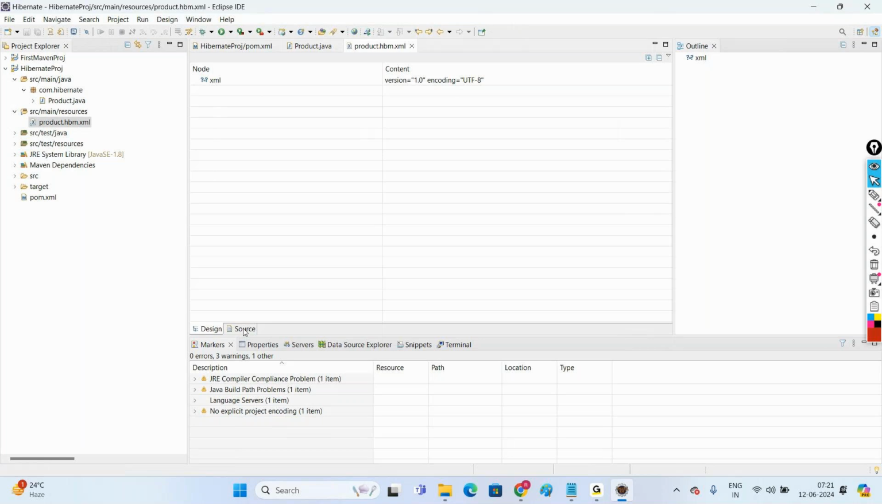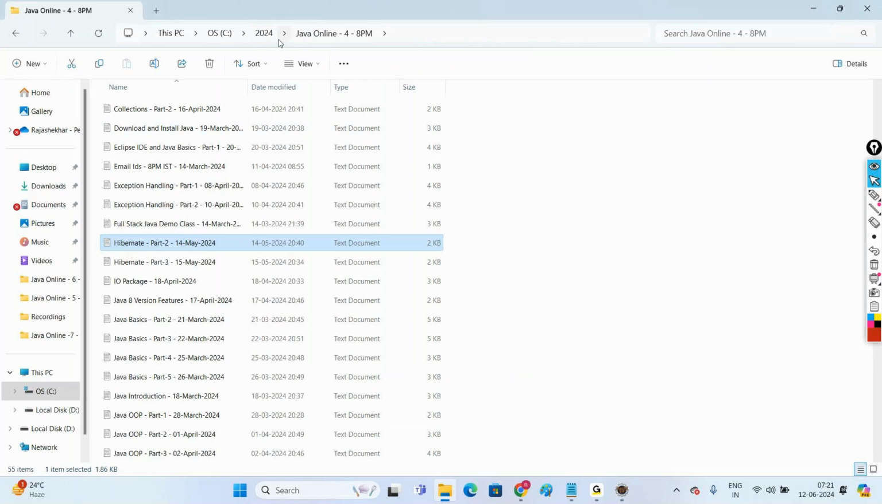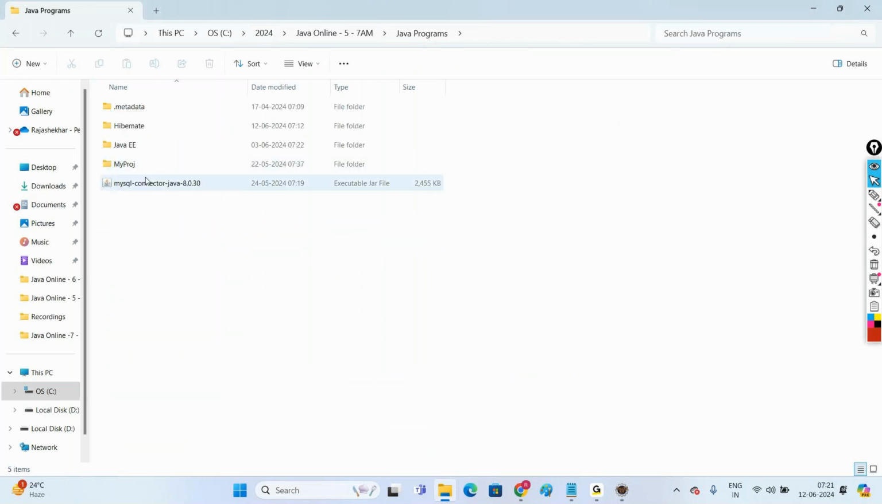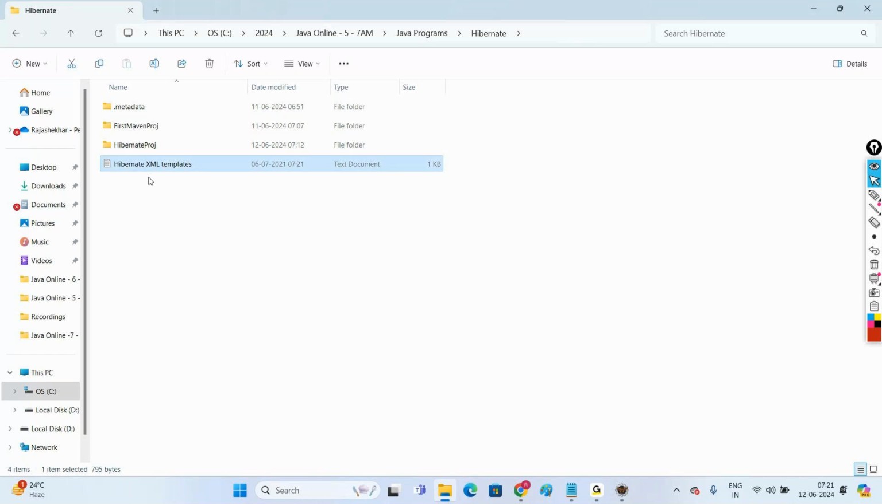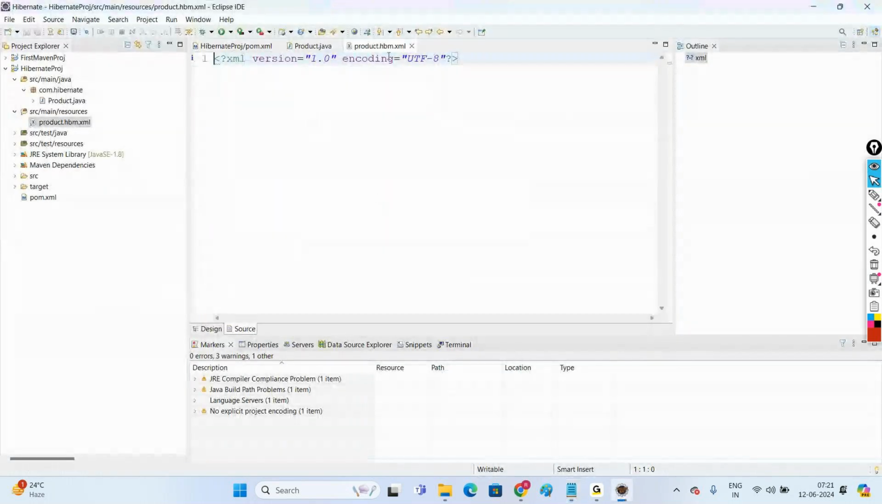Click on the Source tab. Now here we have to follow the templates. For creating these XML files, we have to follow the templates. I'll be sharing the Hibernate XML templates with you. If you open this file, you can find two templates. One is for the mapping file and one more is for the configuration file. Copy the code from the mapping file, come to Eclipse, and in this product.hbm.xml, remove the existing code and paste it here.